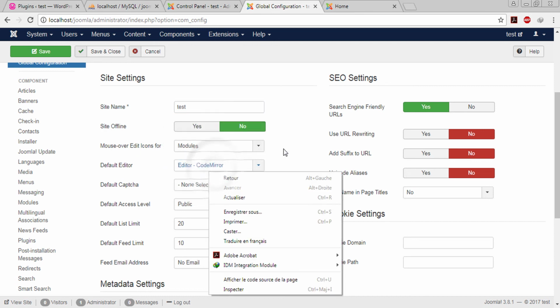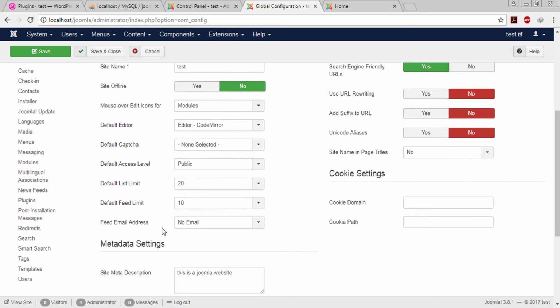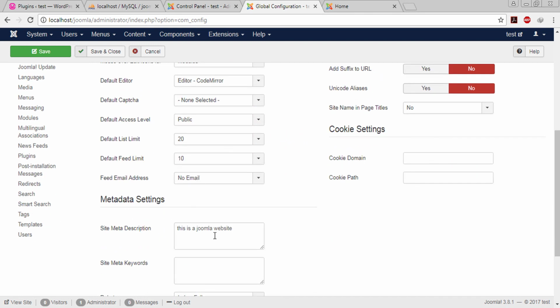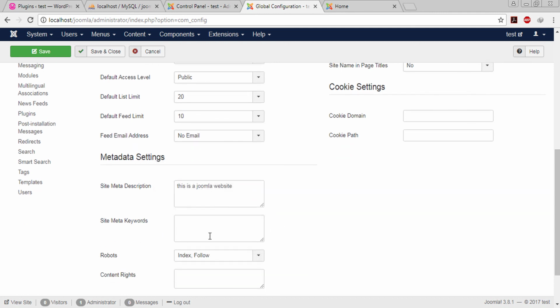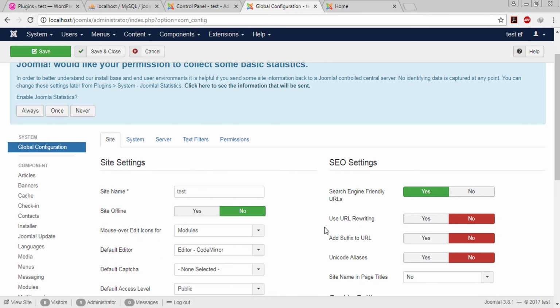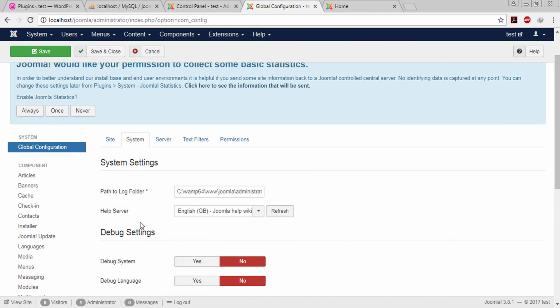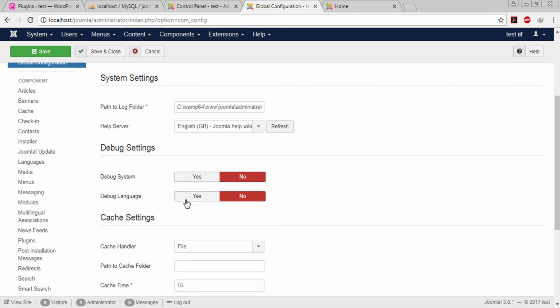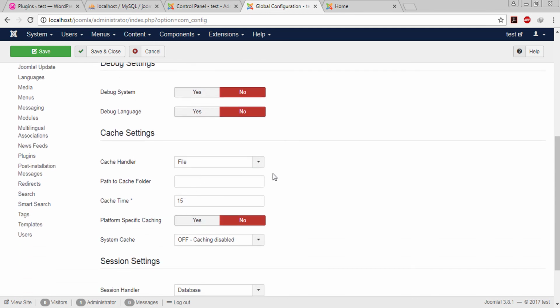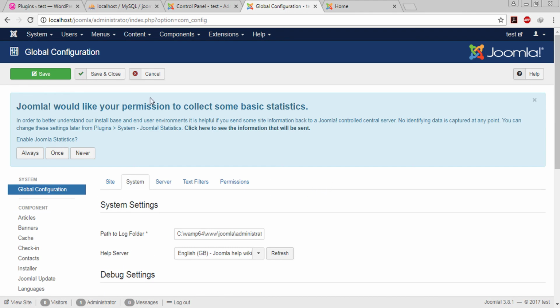There are a lot of details here, like the default editor, and some metadata settings, like the description of your website, the keywords, etc. There's a lot of information here. You can go to the system and choose the help server. There are a lot of settings; I will leave them for you to check by yourself. I just showed you some examples.